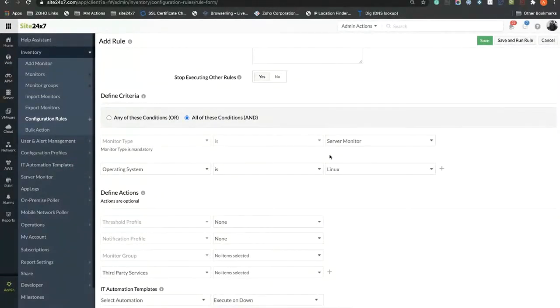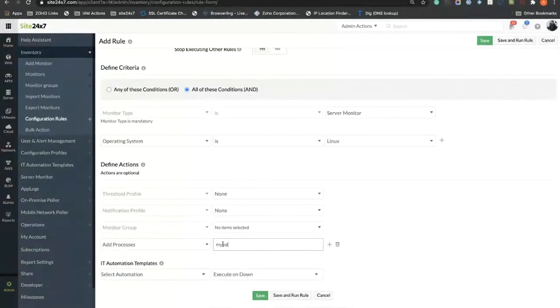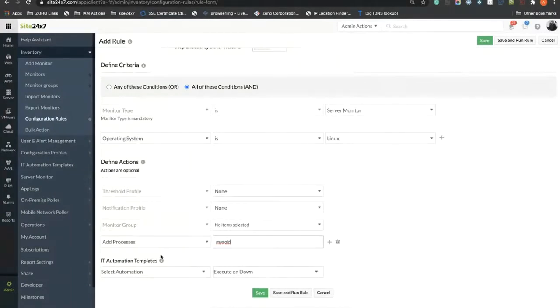If both of these conditions are true, then what should happen? Then add process. Let's say I have a process named MySQL. Whenever these two conditions are true, this action will execute. This can help you define a workflow in your environment, so you don't have to manually add processes or configure a threshold profile. Whenever a new monitor, or even an existing monitor, meets these two conditions, this will be applicable.